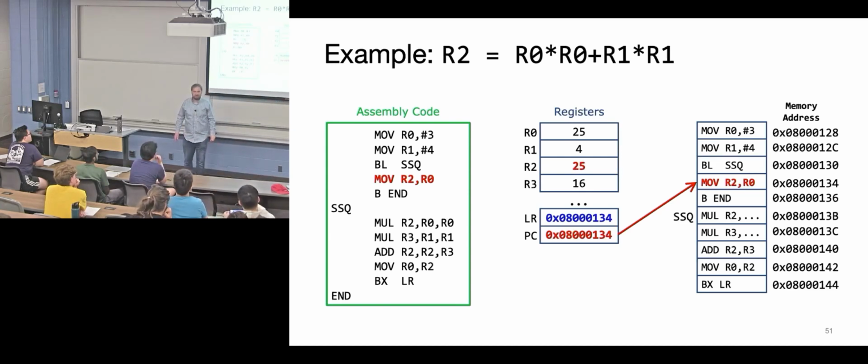So the difference between BL and BX is whether it's the link register? Yeah, I think BX is for the link register. The other one is just for any branch that you're going to do. So BX wouldn't save the instruction after it to the link register? No. Yeah.